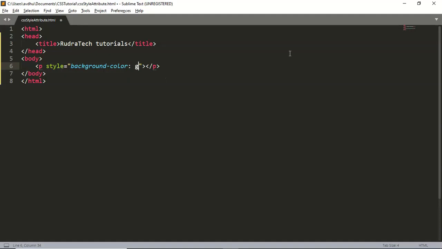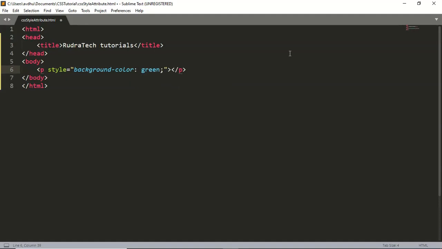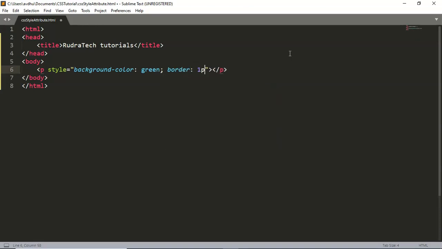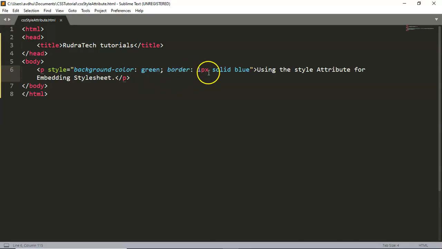Let's keep it green. Then I'm going to add the border. Now let's add some content. Now here we have added the style attribute, which is going to add background color as green and border with 1px size, solid and with the blue color.